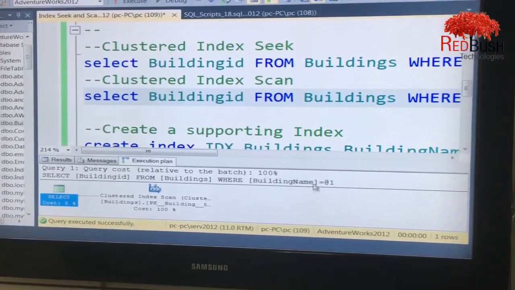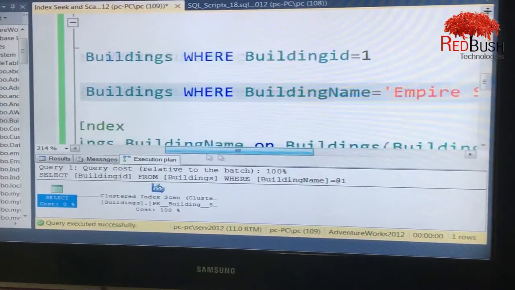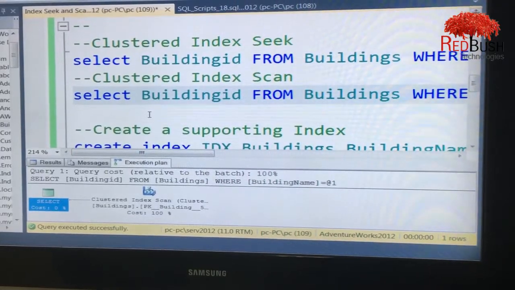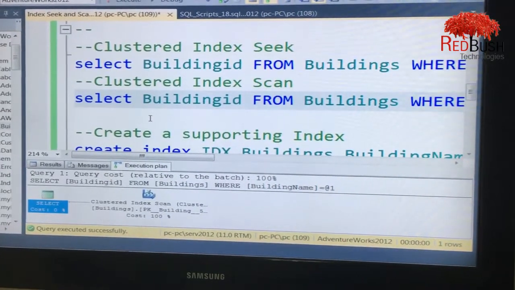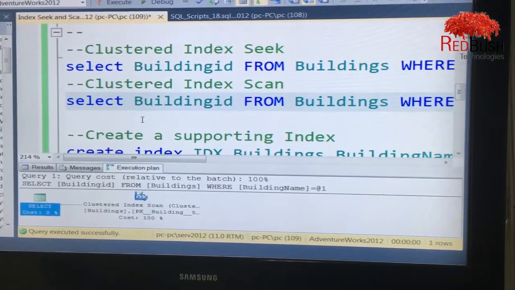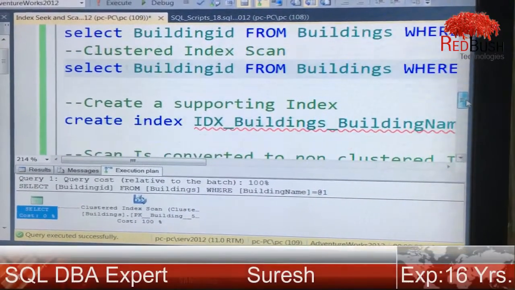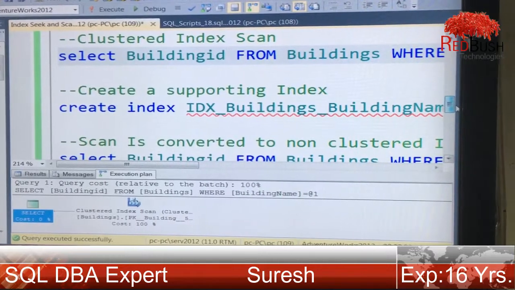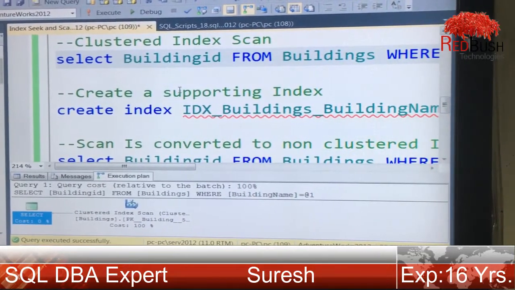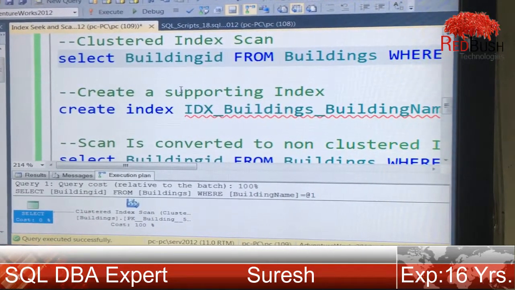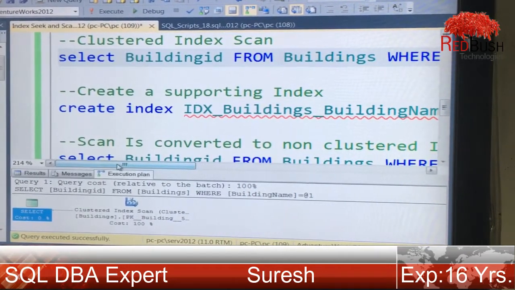So, clustered index scan. Why clustered index scan? Because a clustered index has everything. It is nothing but a table in itself with some sorting on a column. So it will fetch all the data from the clustered index. Now to make this query faster, because scans are slow, we want to convert it to a seek. So we will create a supporting index.